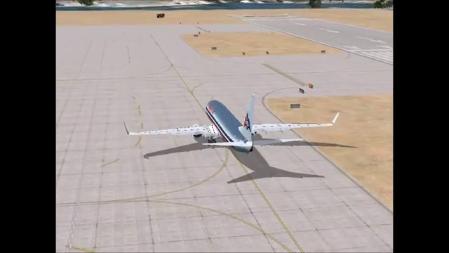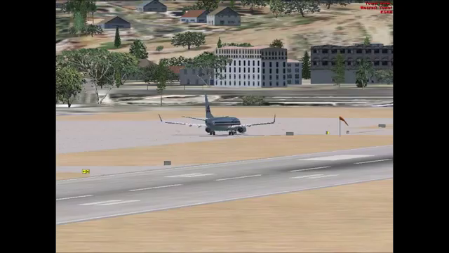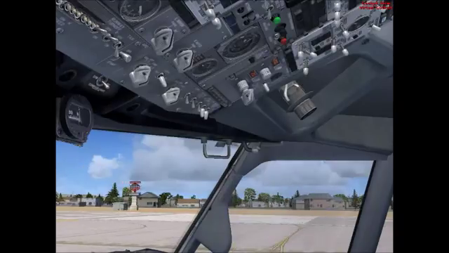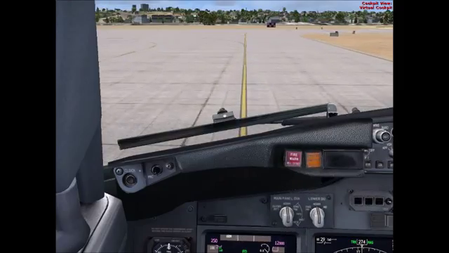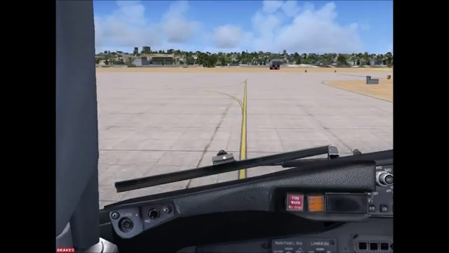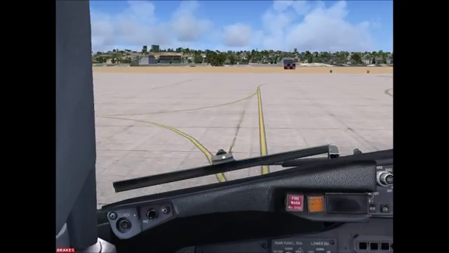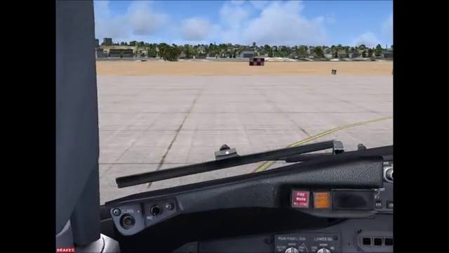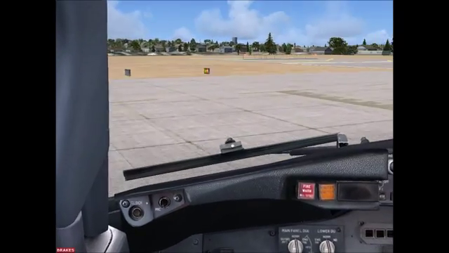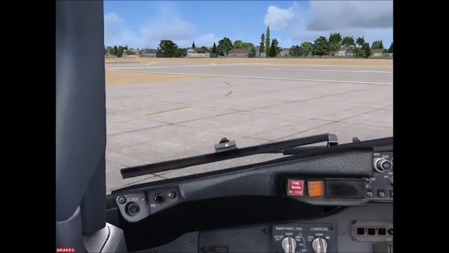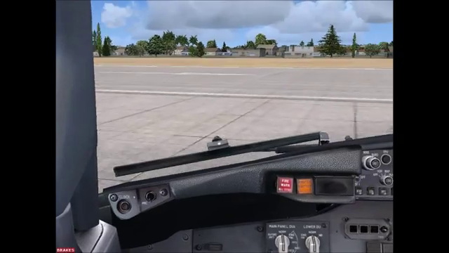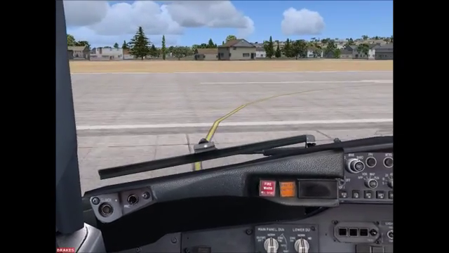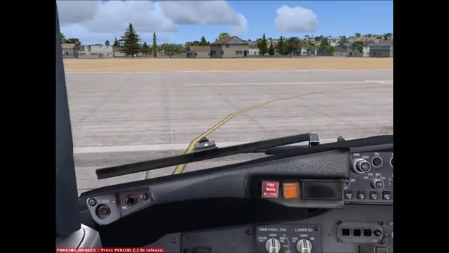We're going to turn around at the very end of the taxiway there. It's a very short taxi, so not much. Hold short of here.